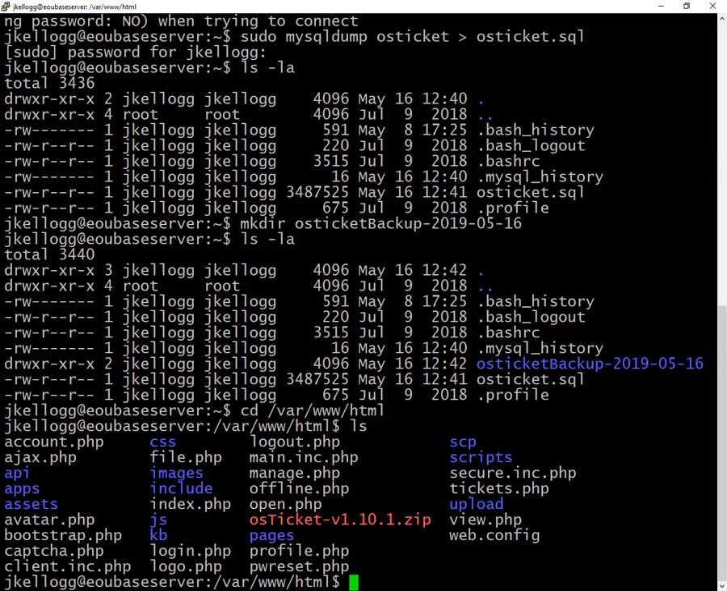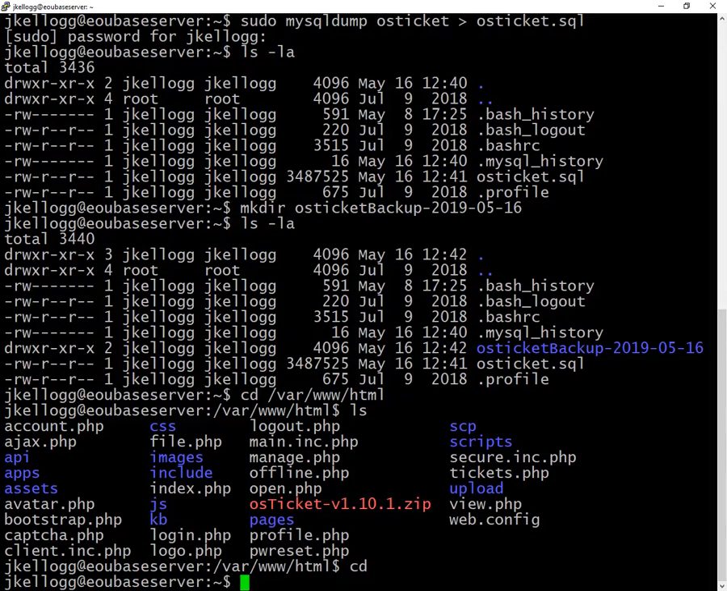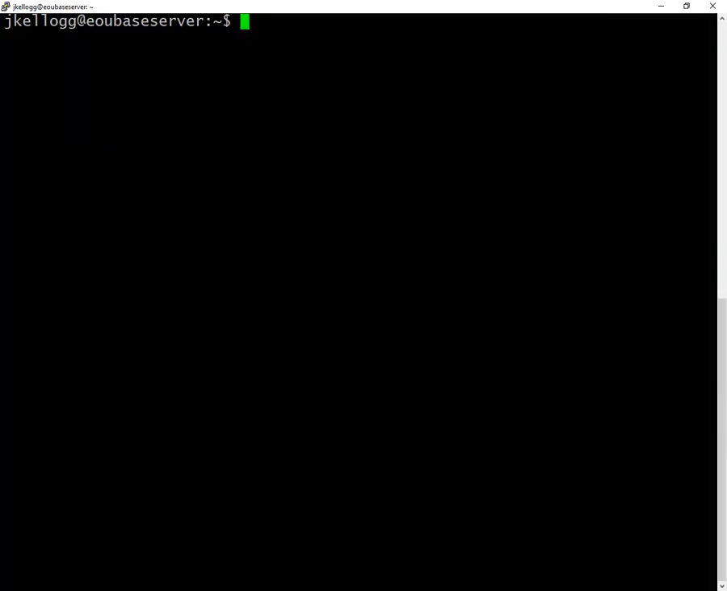So I'm going to go back to my home directory now. And simply by typing cd, change directory, without any parameters, it will bring us back to our home directory. And I think what I'm going to do is clear the screen so that we don't have everything all bunched up.